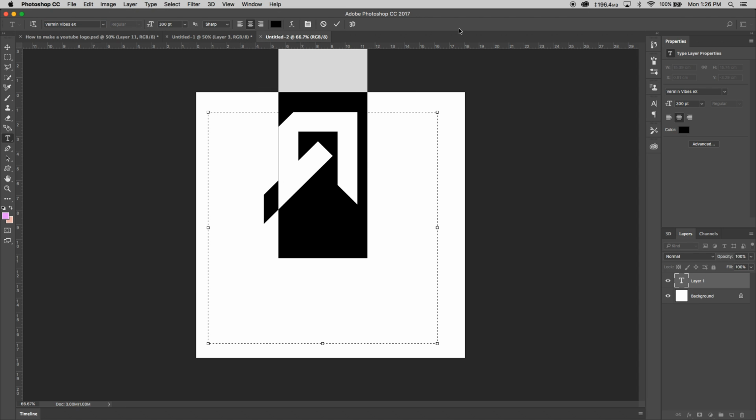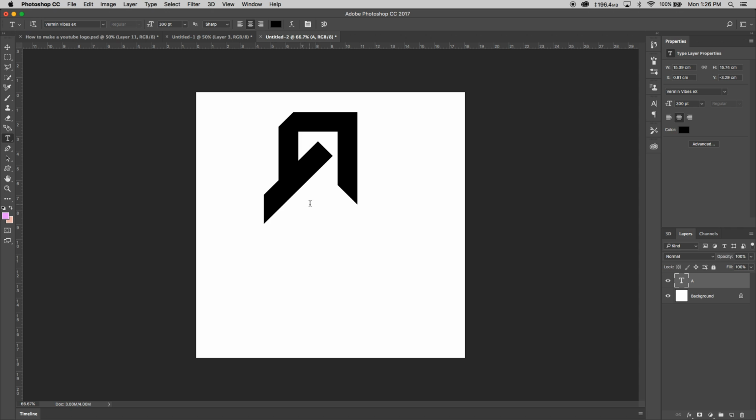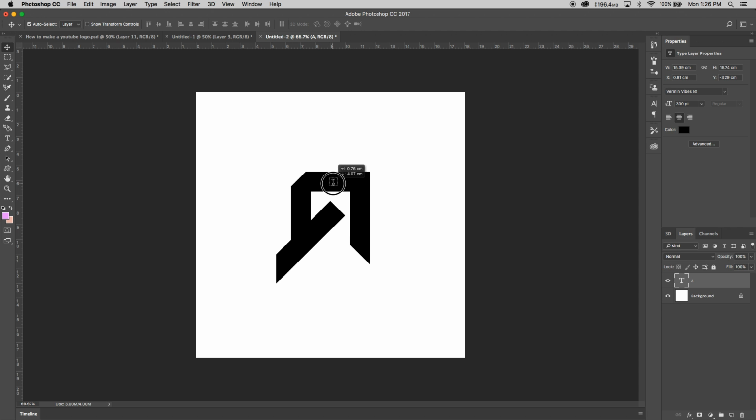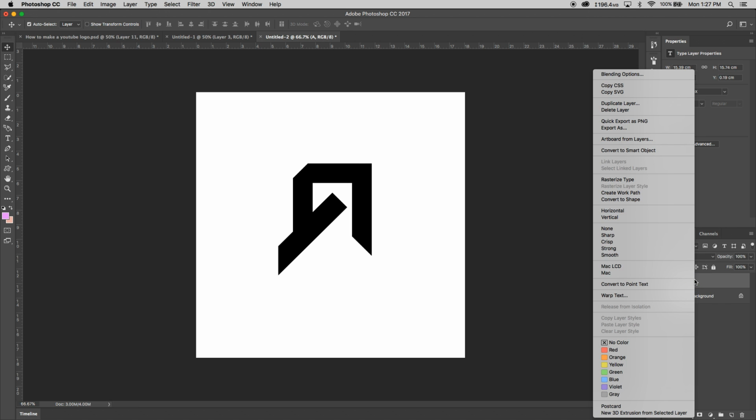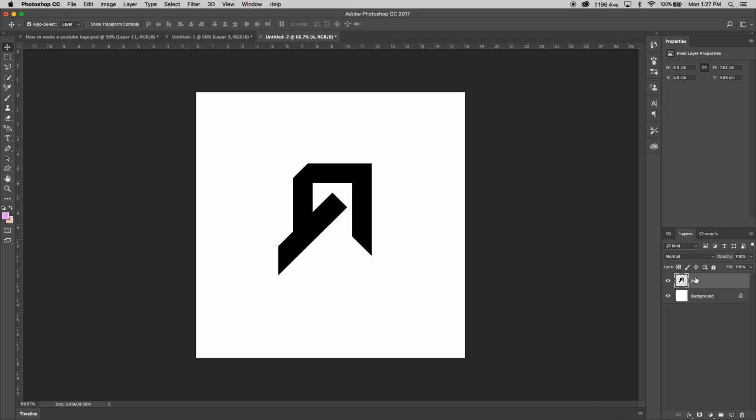I shall put a link in the description where you are able to get some really cool fonts for free, just like this. So we're going to move that to the center like that, and first of all we're going to rasterize type so we can play around with that a bit.